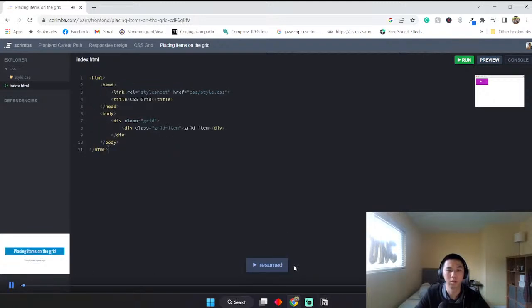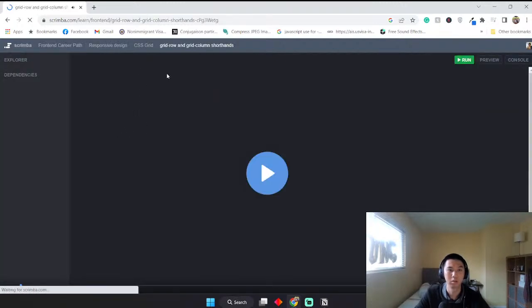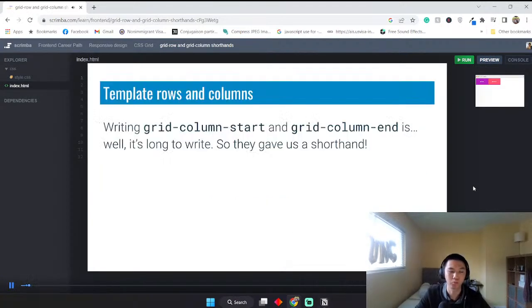So having the grid is fantastic, but it's also really useful to be able to place items where we want on the grid. Have you ever noticed with CSS we like our shorthands instead of having to write out these really long properties? There's a whole bunch of shorthands with grid, so let's get started in our second one.